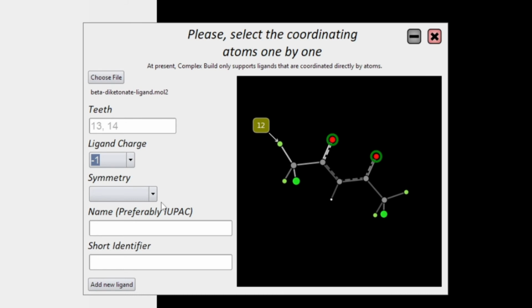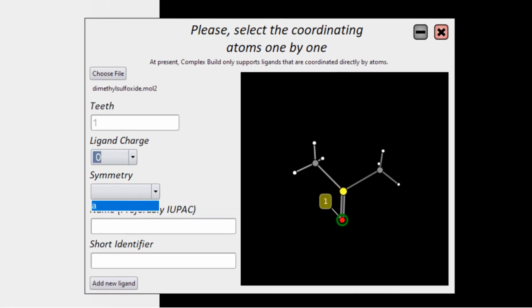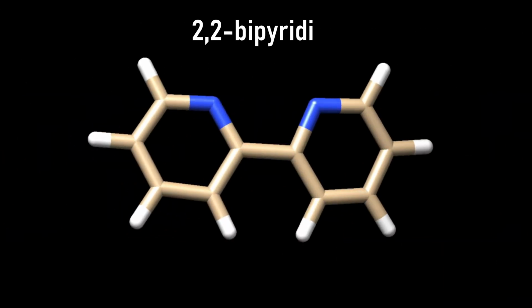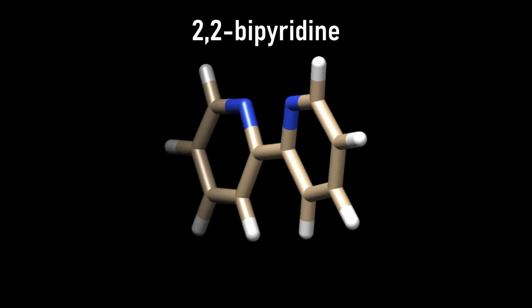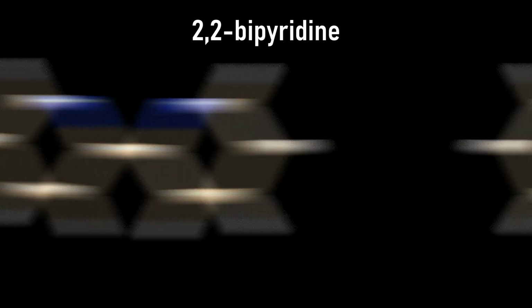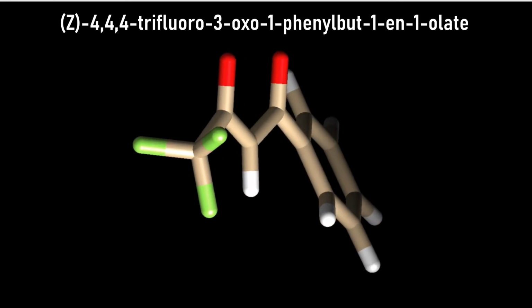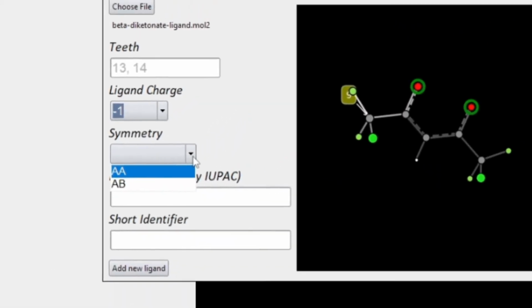Now, the user must inform the ligand symmetry to the software. If your ligand is monodentate, just click on the letter A, and you are done. However, if your ligand is bidentate, its symmetry can be either AA or AB. If there is no chemical difference if you flip over the ligand by switching the coordinating atoms, then your ligand is of AA symmetry. Otherwise, if the chemical arrangement is modified if the coordinating atoms are flipped over, it is of the AB symmetry. The ligand in our example is of the AA symmetry.